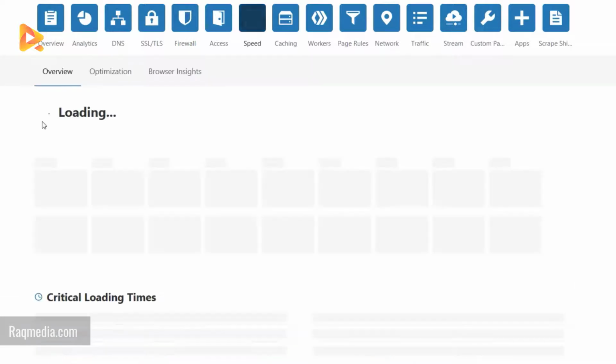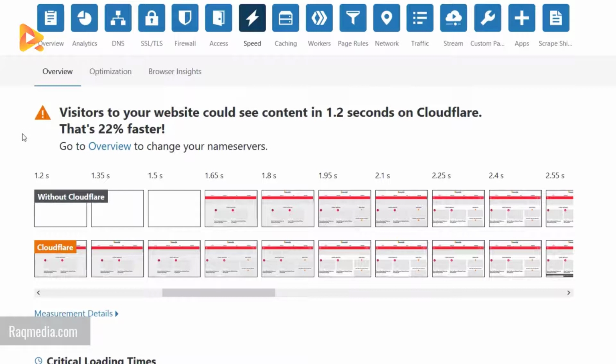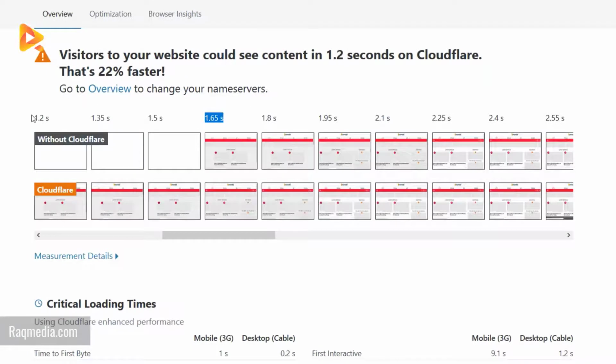But speed, which is very important. So here you will have an idea. As you can see, without Cloudflare you will need 1.65 seconds for the page to appear, but with Cloudflare it appears at 1.2 seconds, which is very fast. So it's 22% faster.